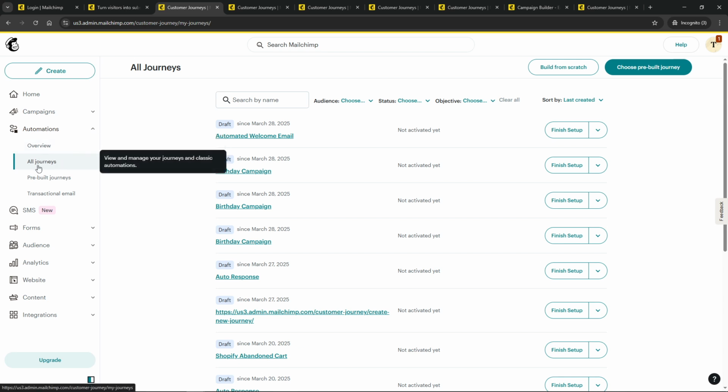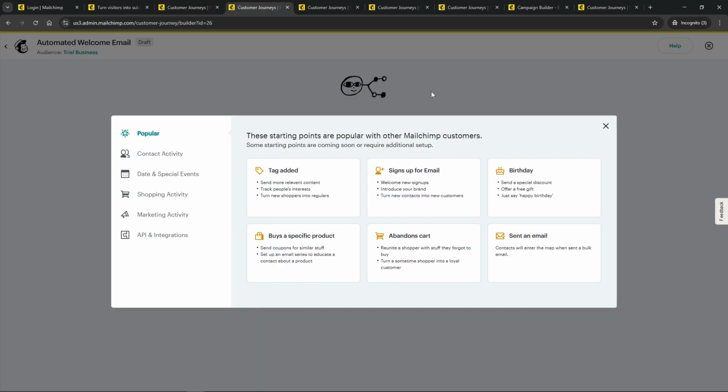Next, you'll face a choice. Select either All Journeys or Classic Automations. Both have their unique features, so pick one that best suits your style or needs. For the purpose of this tutorial, either option will work since the goal remains the same. Once you've made this choice, you'll proceed by clicking on Build from Scratch, followed by selecting Sign Up for Email under the Welcome New Signups category. This sets the stage for welcoming new members into your community.